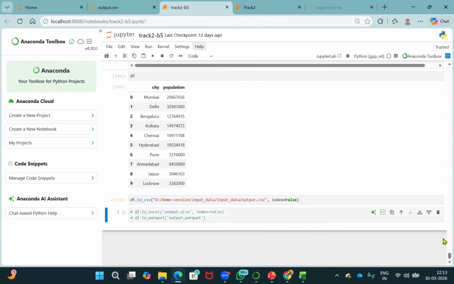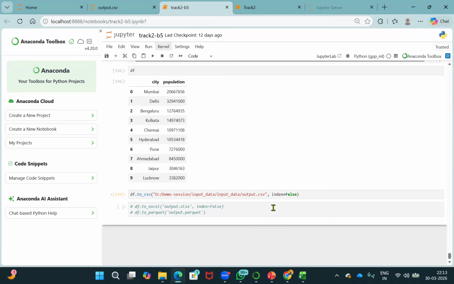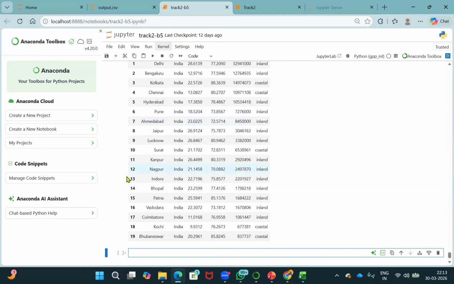I will run it again because that df got changed. Now we only have the two columns in the df, that is city and population. So let me print once again to check. Yeah, so now I have the old one. So when I'm doing anything, my df is getting changed, right? So if you want the old one, run that particular file again.